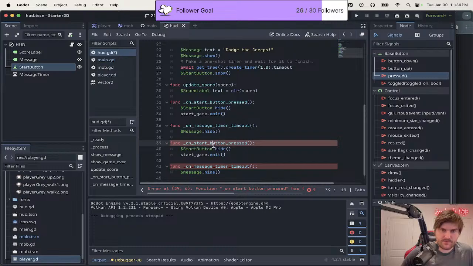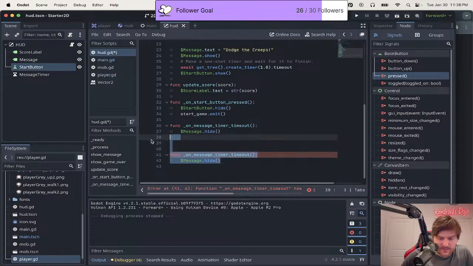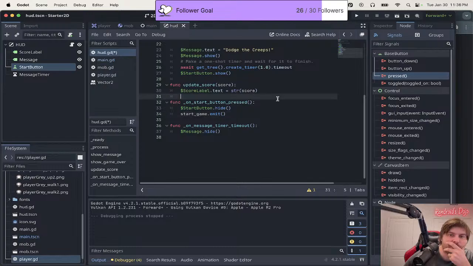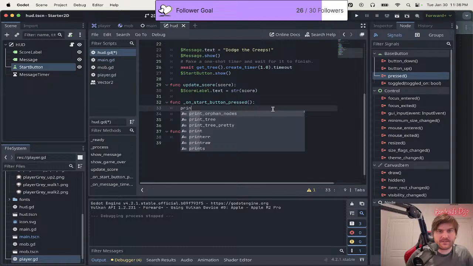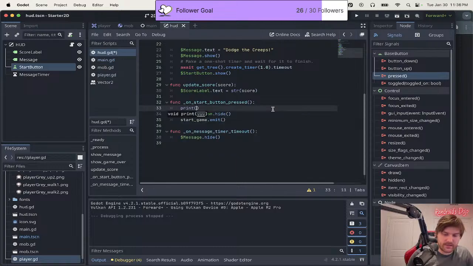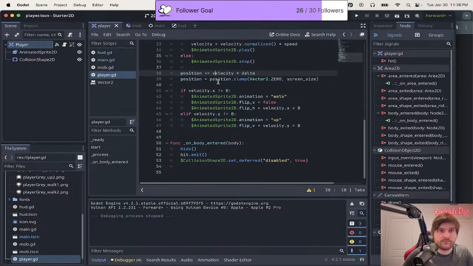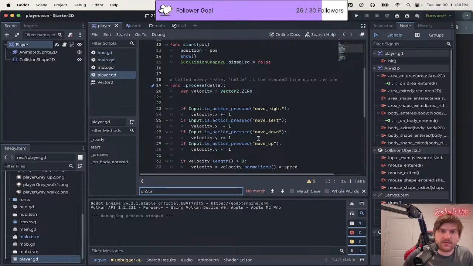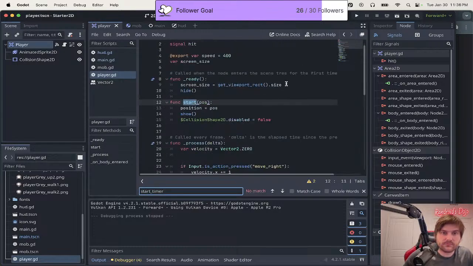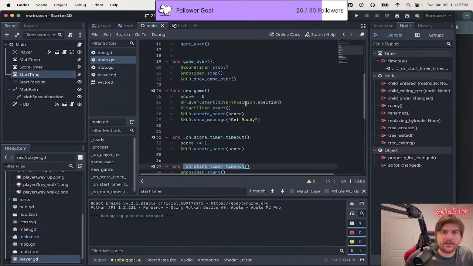Doesn't like it. We already have that? We already have that. Ooh, so we did add that. Okay. So then what went wrong? Well, let's do a log. What do I always say? When in doubt, log it. And then the timer we care about is actually start timer, on start timer. Oh, that's player. Oh, main. On start timer timeout.